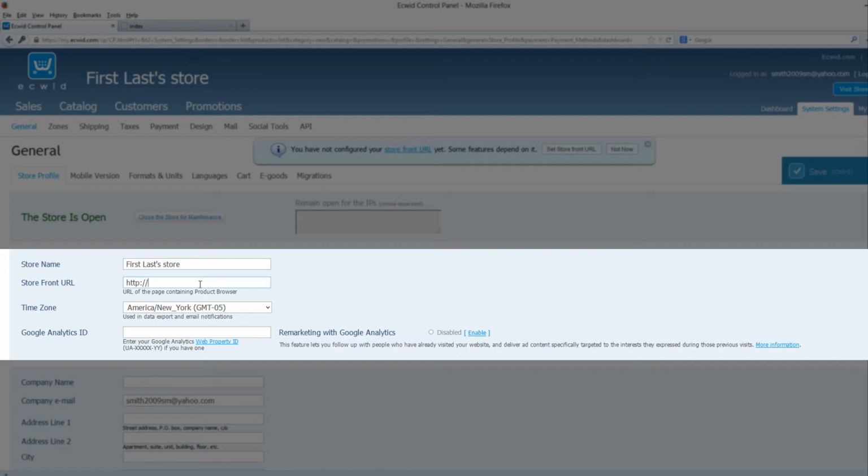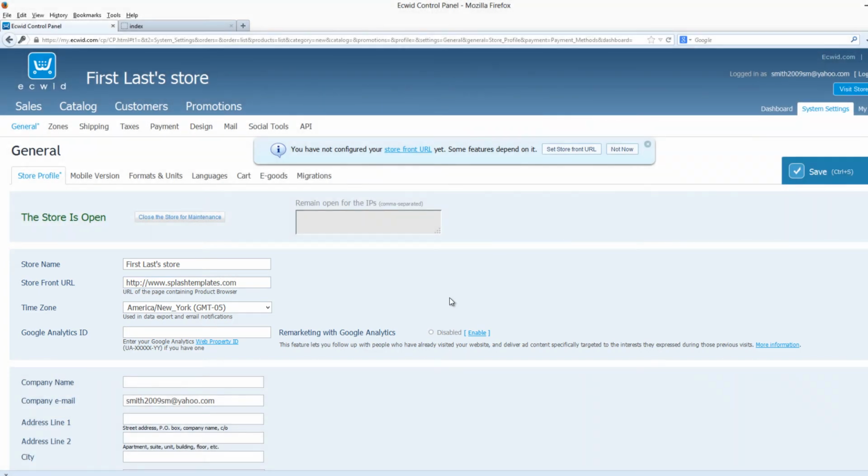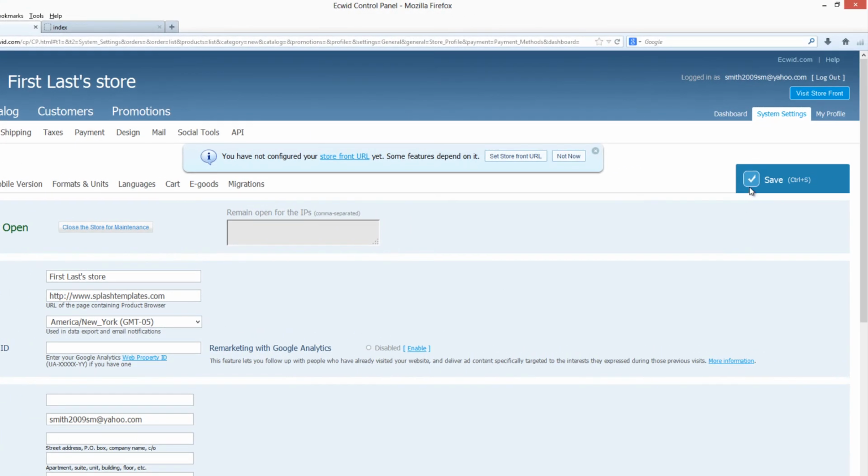So let's go ahead and enter that storefront URL. In this case, it's going to just be our homepage URL because we placed our shopping cart on the homepage. So I'm going to enter in www.splashtemplates.com. And then you can either hit Control S or you can click on this checkbox here that says Save next to it. So I'm going to go ahead and left click on that, and it's going to save our changes. Okay, so that's how you set the storefront URL.